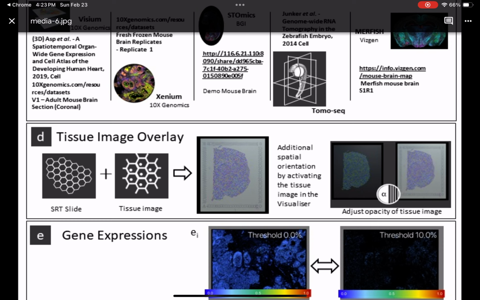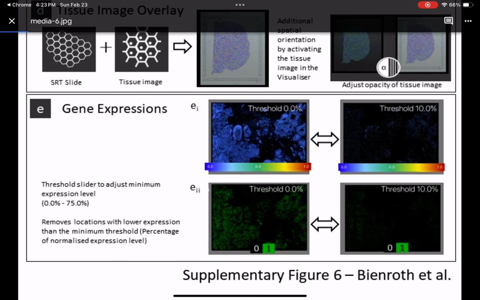E. After searching and selecting for a gene, a minimum expression threshold can be set to only display spots with a normalized expression above the set threshold. Displayed here for a Xenium breast tumor section. A scale of expression, with cooler colors denoting lower expression and warmer colors denoting higher expression. Displayed here with gene STC1.